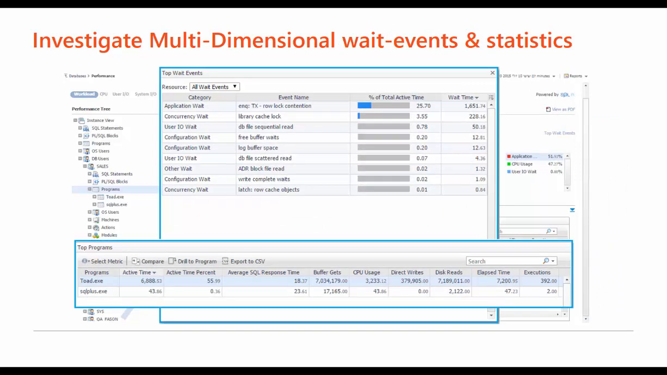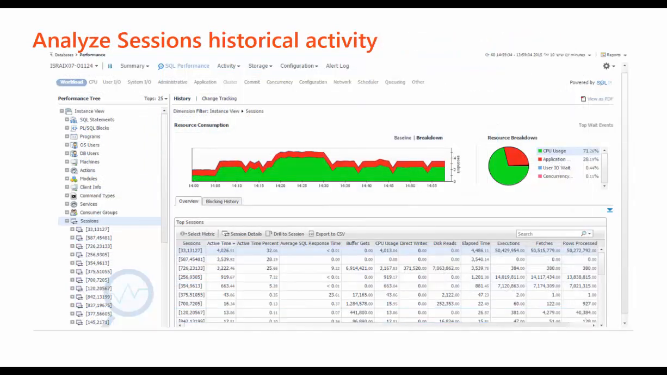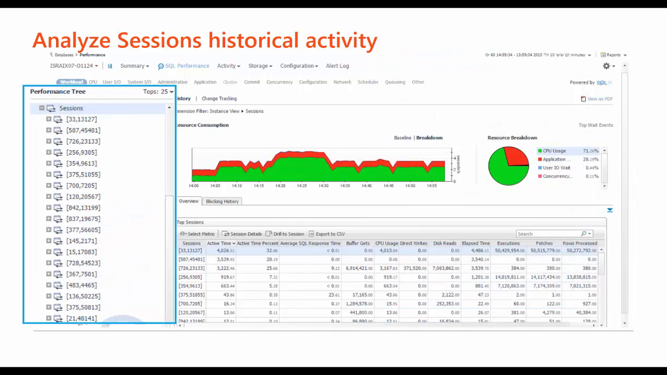Let's see an example of all the statistics and wait events which are associated with the selected dimension or combination of dimensions. In this case, we can see a breakdown of all the sessions which are uniquely identified by the session identifier, the SID, and also the serial number in Oracle. In SQL Server, we identify them by the SID and the logon time.